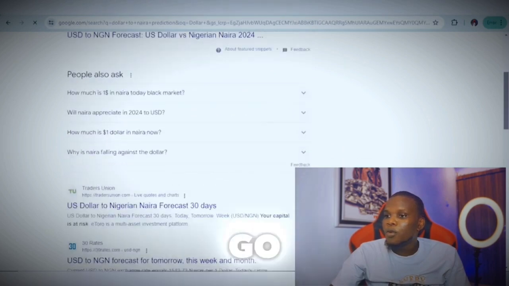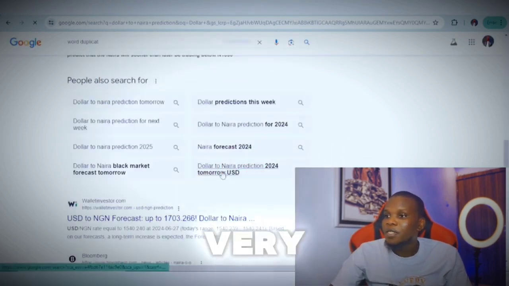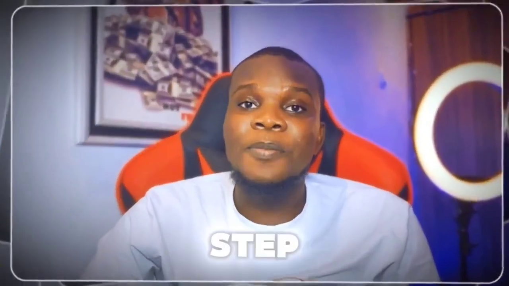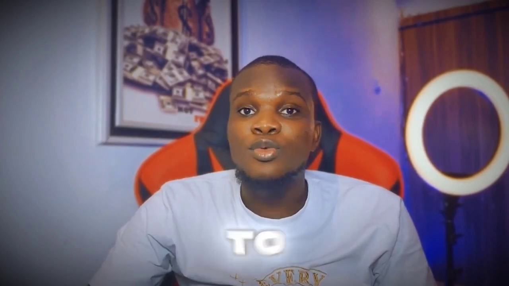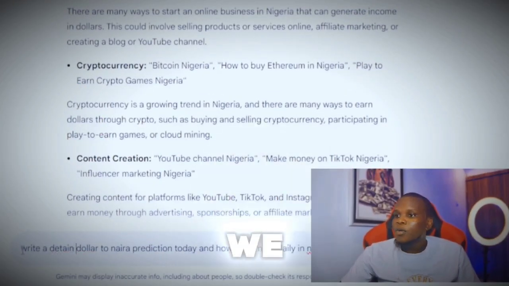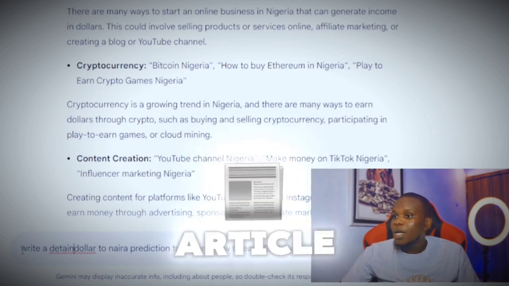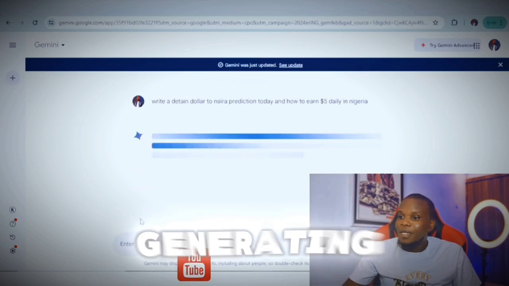Okay, so if you want to go for dollar to naira predictions today, you have to simply use this very strategy. Then come over to the next step, which is to generate content on this very section. The first step is to simply come over to this AI tool that's going to help us generate our content. Remember, we have to make sure we use this content to grab people's attention. This is the command we are going to give Gemini. So we set it here: write a detailed article on dollar to naira prediction today. Click on this update. So you can see right here, it's generating the article for us.